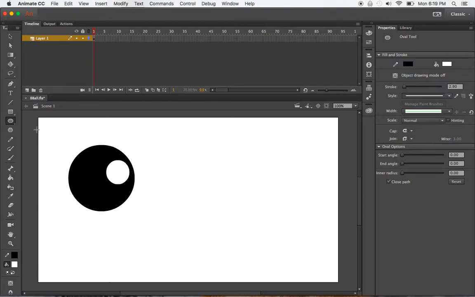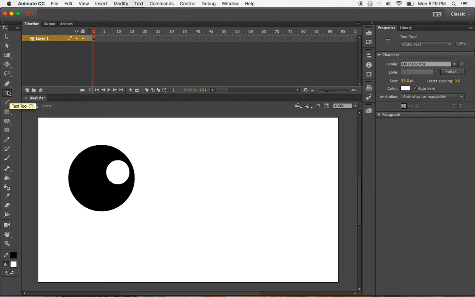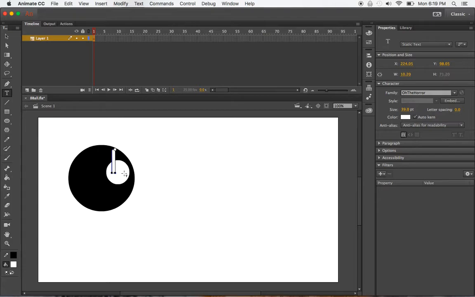And I'm going to draw another. And then I'm going to use my text tool, this letter T right there. And I'm going to draw a square there. And I'm going to press the number 8. And you can see I can move that around, but it's not ideal because it's white on white.